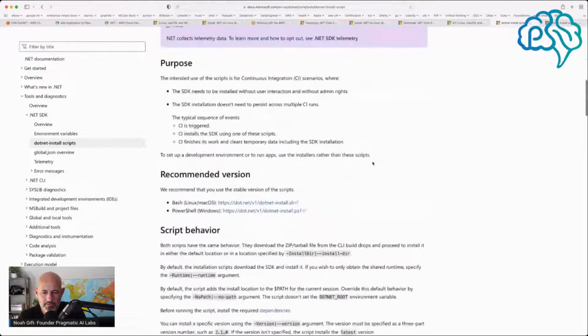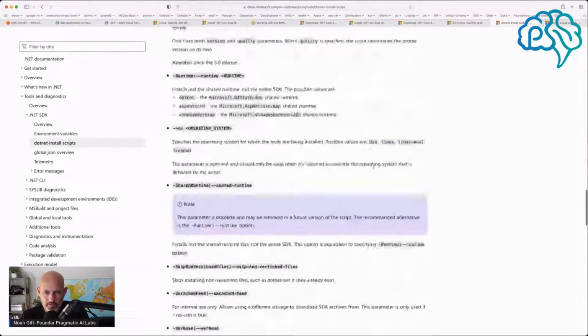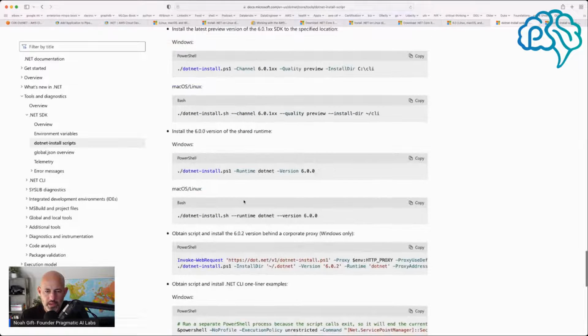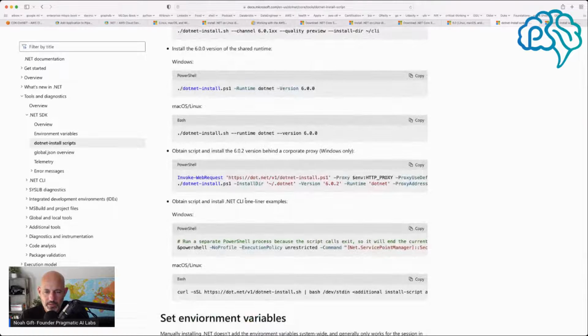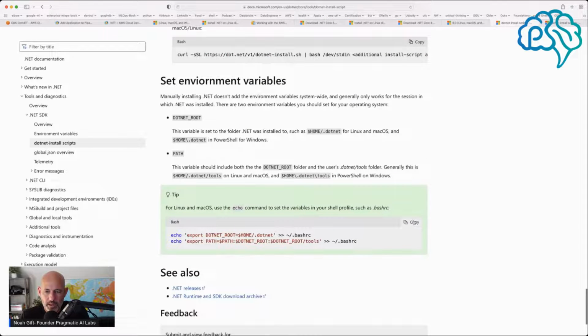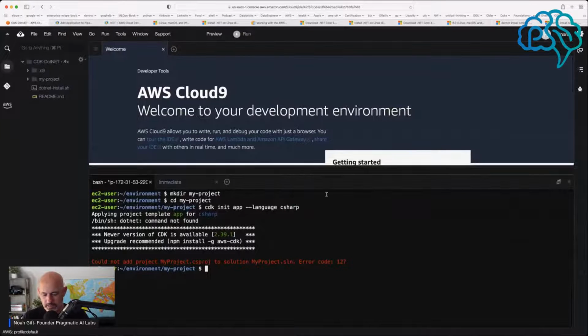Now, am I not putting in... I must be missing an environmental variable or something. So we install it, but then how do I tell my environment? Obtain a script. Aha, this is what I'm messing up. I always screw this up. So set environmental variables. That's what I'm screwing up. And look, it's misspelled. Manually installing .NET doesn't add the environmental variable system-wide and generally only works for the current session. So let's do that. Hopefully this fixes it.